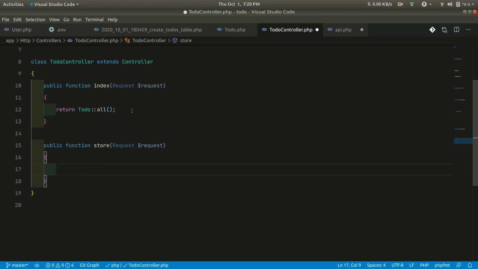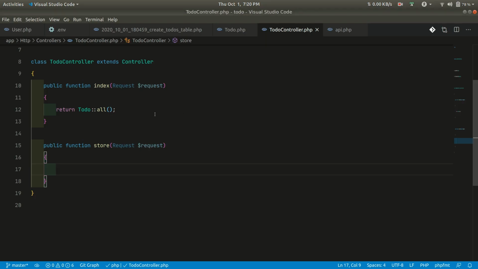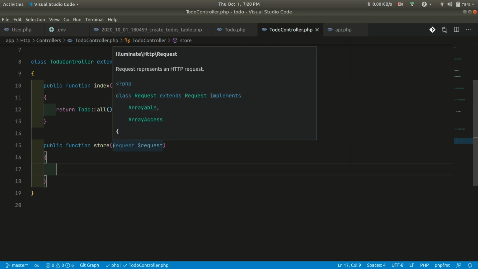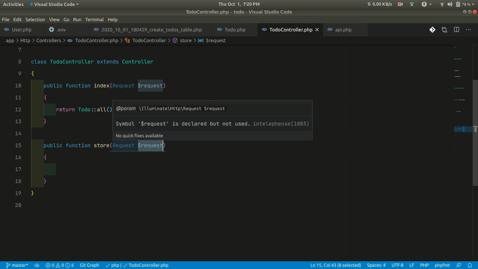Okay, how to get the data from the API, whatever we have entered here. So whatever we have entered here, how will this data be available here? All this data will be available. Those data can be accessed from this request object.